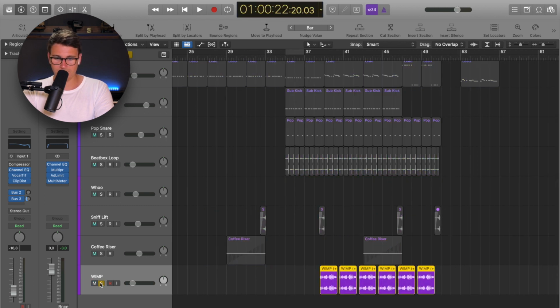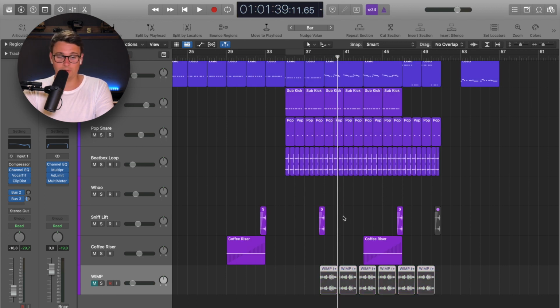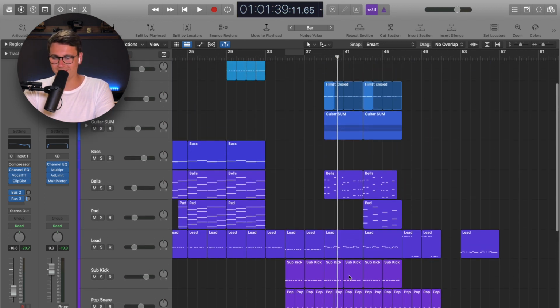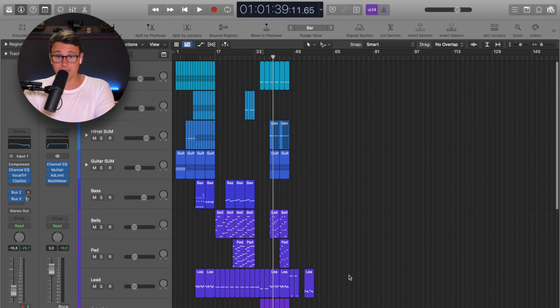I also have this loop down here, the what's in my pocket sound. So I tried to incorporate it somewhere in the song, but it just wouldn't fit, so it's muted down here. But that's pretty much it.